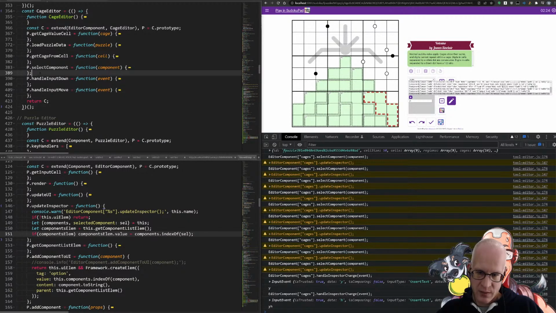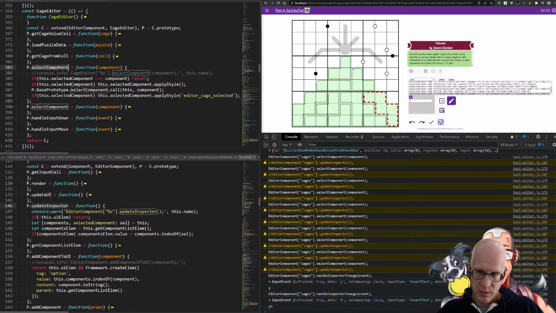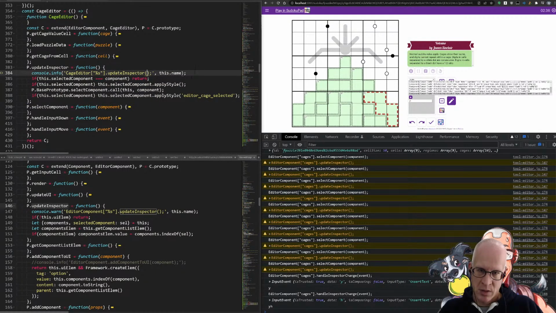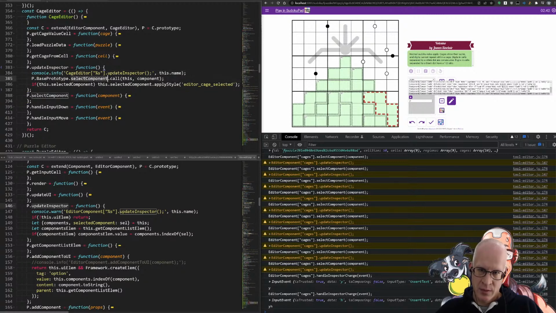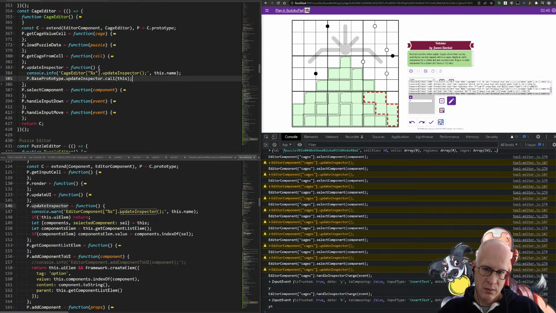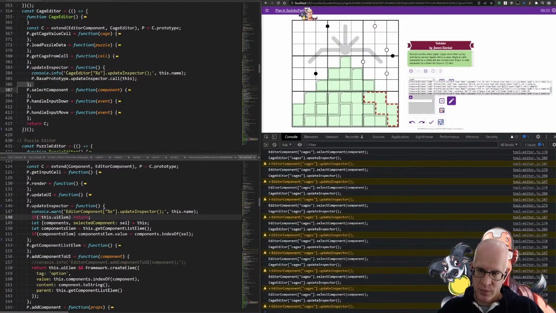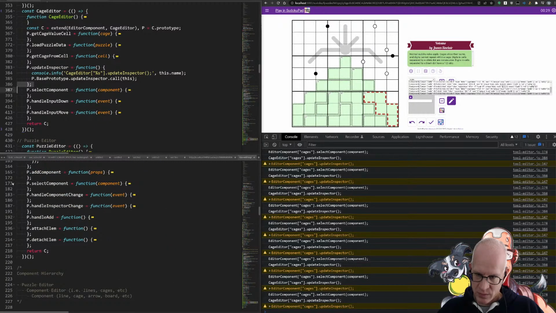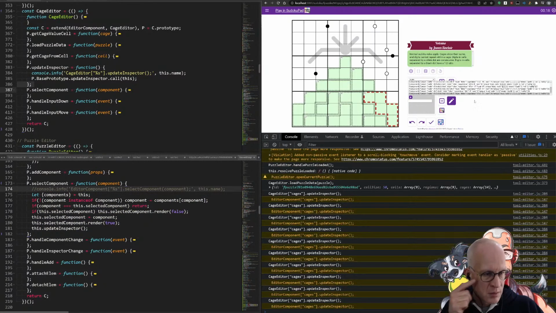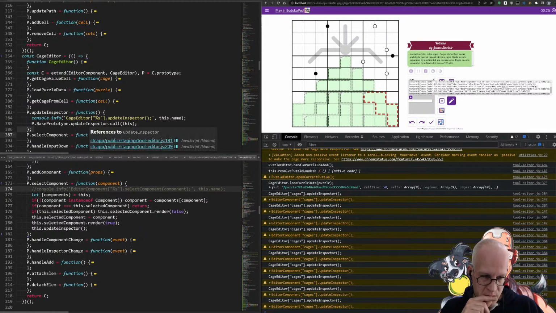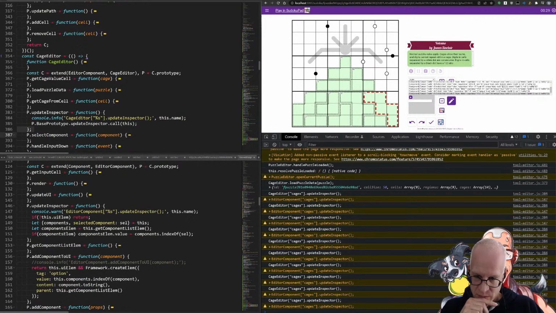So what if I do something like select component, and overload update inspector here. Update inspector. Get rid of all this other stuff. All right. Editor component, select add component, select component. So, cage editor cages update inspector, which calls the underlying update inspector, which we don't need a warning for.